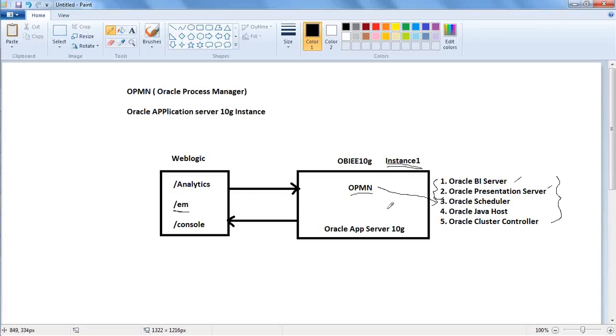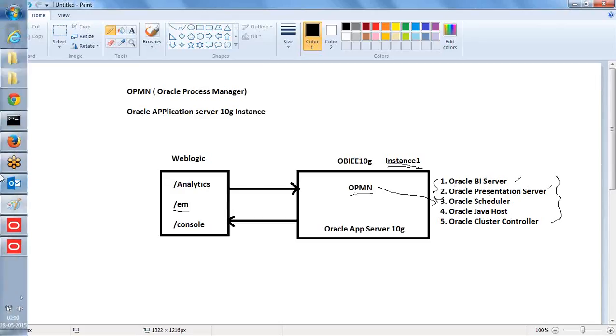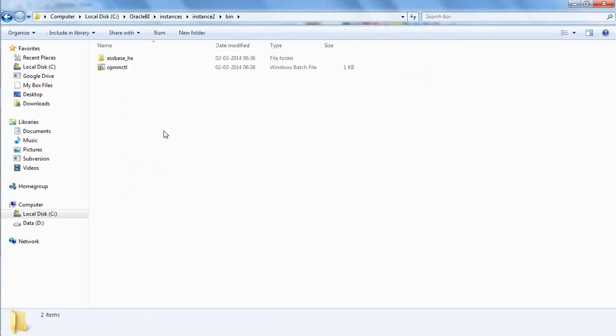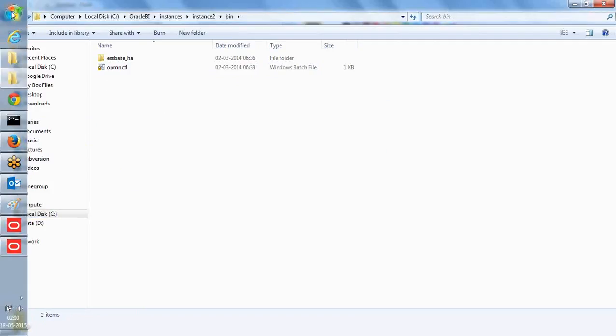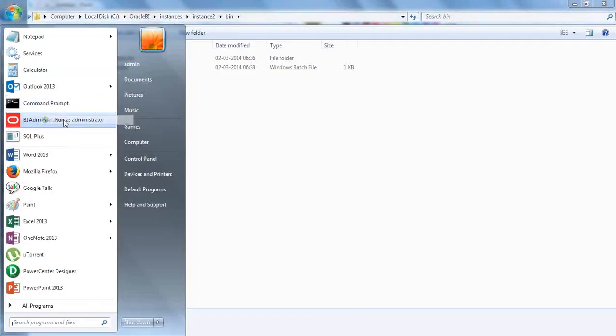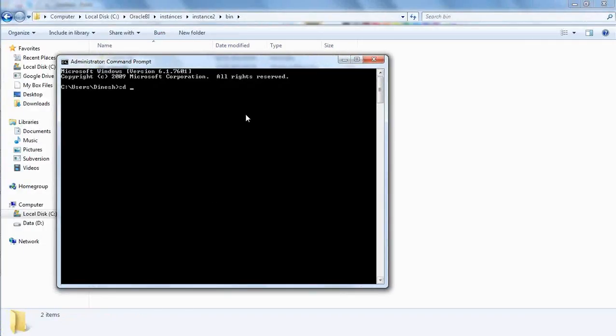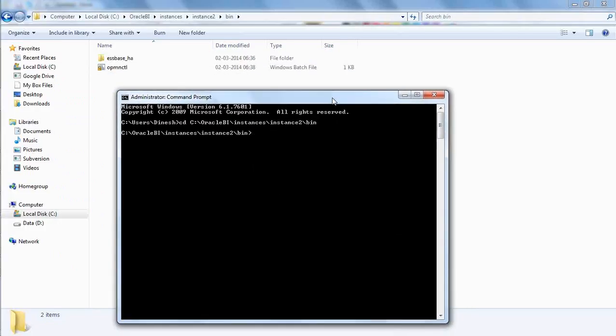Now, going back, what am I trying to do? I'm trying to restart my server, which means restarting all these services. To do that I need to go to my bin, which has OPMNCTL, the command line utility of my OPMN process. I have taken this path and I will go to my command prompt. I'll run as administrator. This is my command prompt. I'll navigate to the bin folder. I've navigated to my folder.